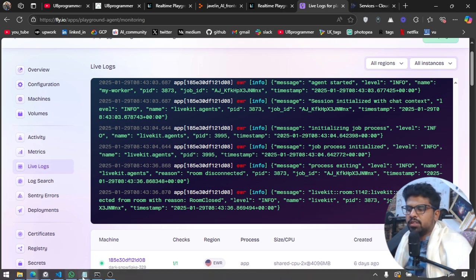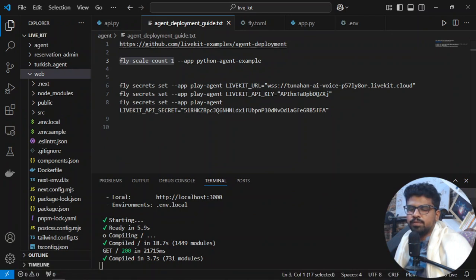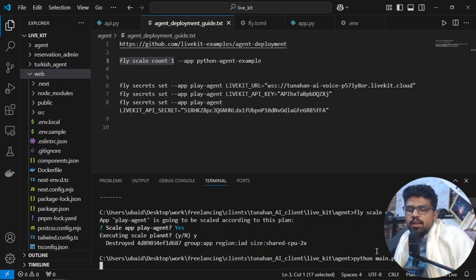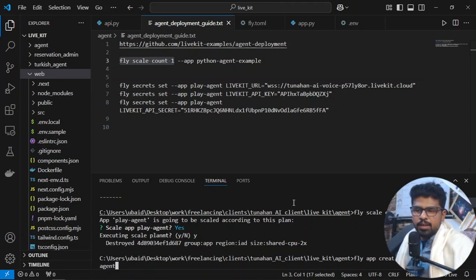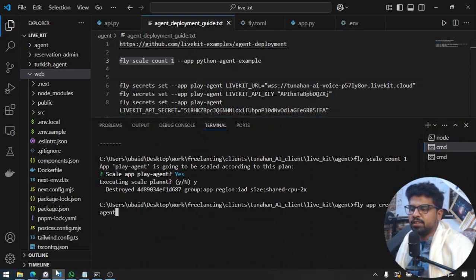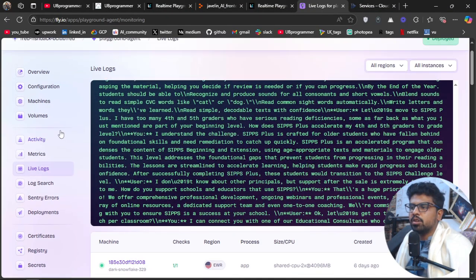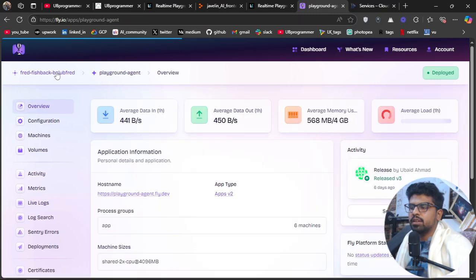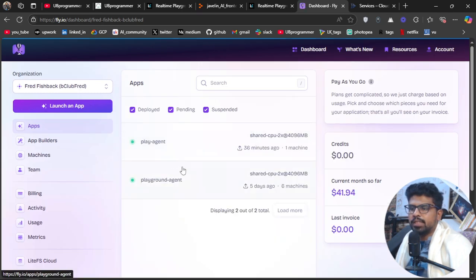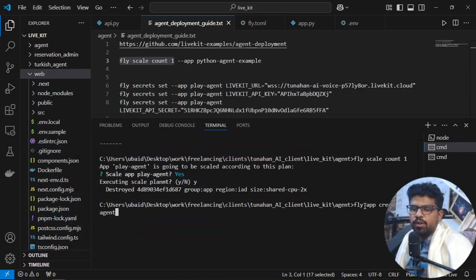So let me just take you through the process. What I did, I just deployed an application with the command fly app create play agents. That means play agents is my application name. If I go here to all of my applications on fly.io, I have successfully deployed this play agent through my command prompt, right?